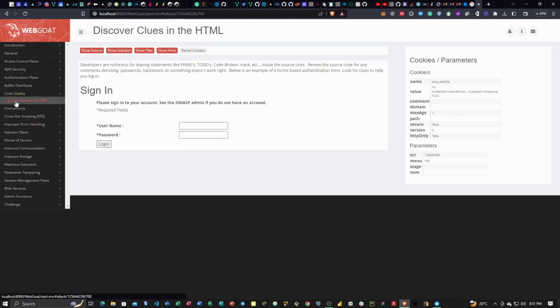When I go to discover clues in HTML, we are told what is supposed to happen: find clues left by coders when they were making the application, in terms of logging in of different users. Here I'm going to use the developer tools that are already provided with my browser. I'm using the Brave browser. We are told to review the source code for any comment denoting passwords, backdoors, or something that doesn't work right. Whenever you are a pen tester or a cybersecurity engineer, these are the things you want to look for when doing code reviews, especially looking at the comments.